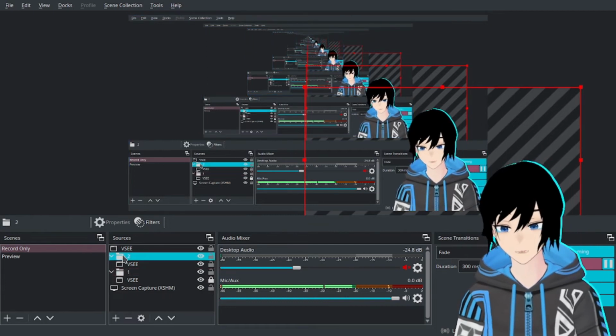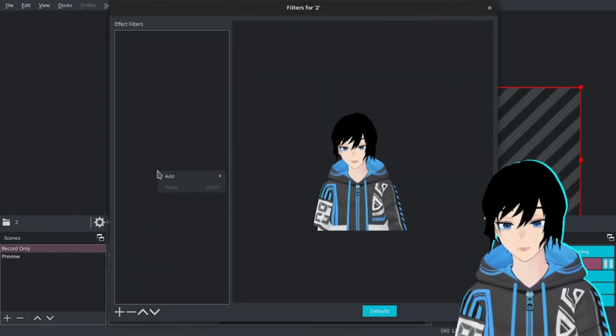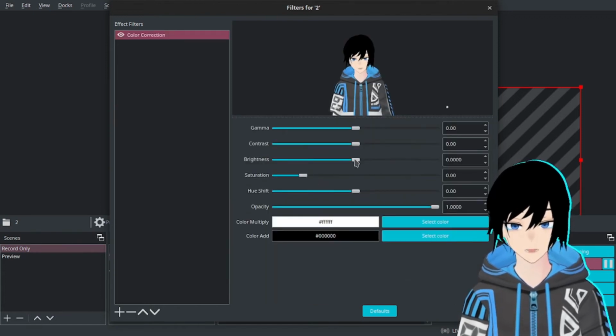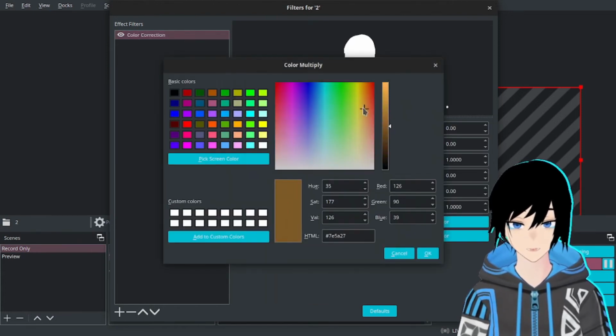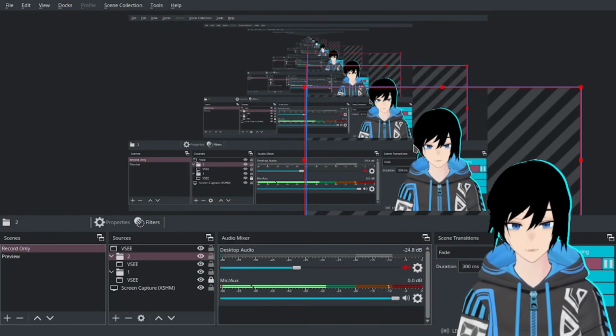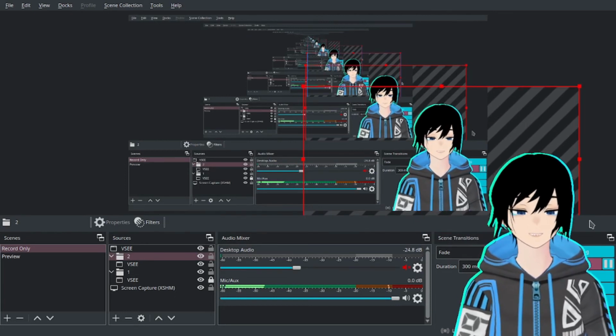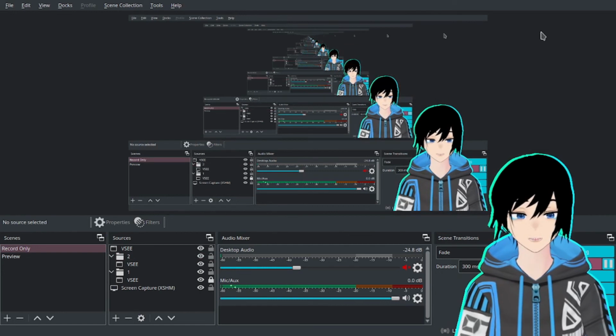Now the second one, add filter and do the exact same thing. Brightness go brr and select color, really bright color, oh green, how about that? Close, left, voila.